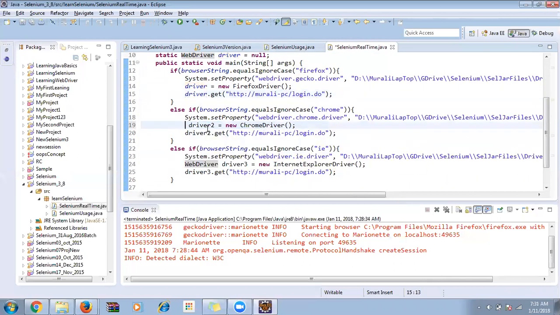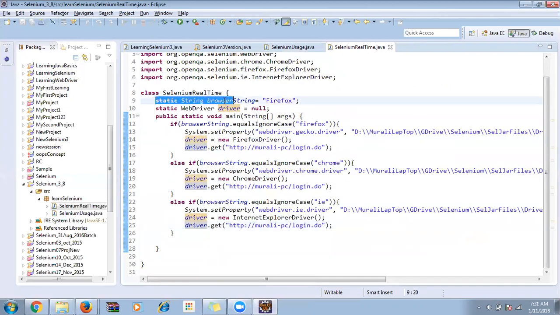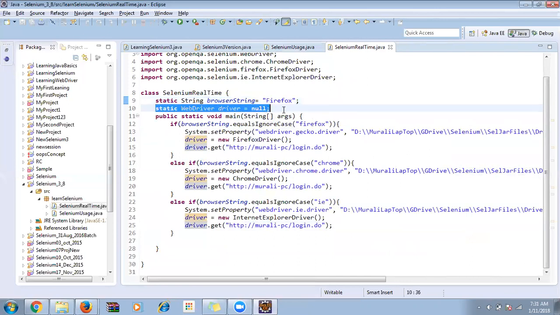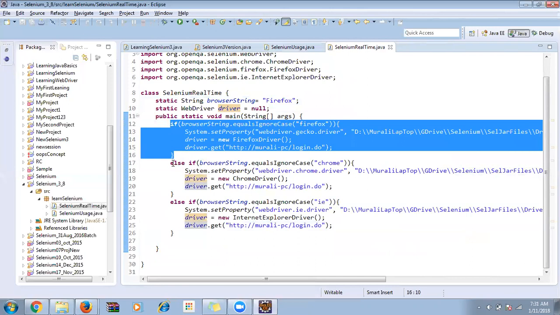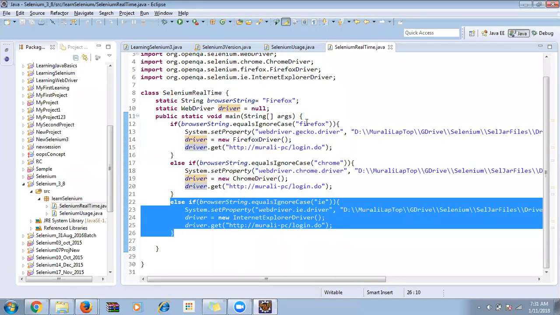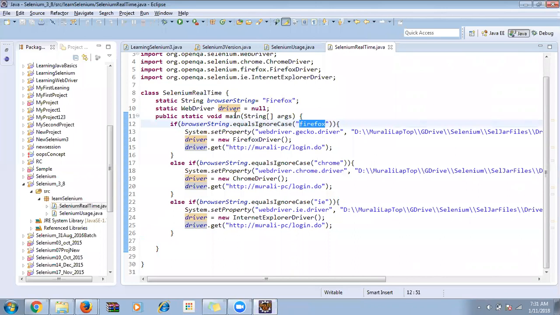So everywhere I'll make it as driver here, because WebDriver we gave it at the global level. Okay, so what I did is, at the beginning I give what type of browser it is. Then after that I'll make the driver information global. Then I will run this if else-if condition, which will say whether it's a Firefox browser, or a Chrome, or an IE.